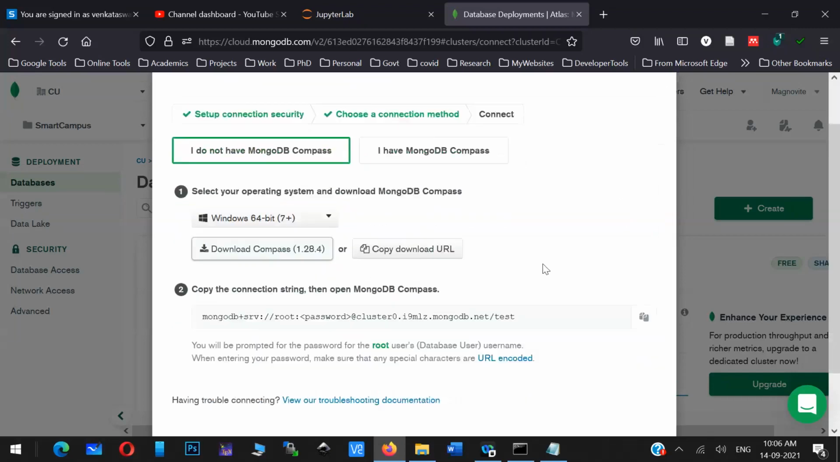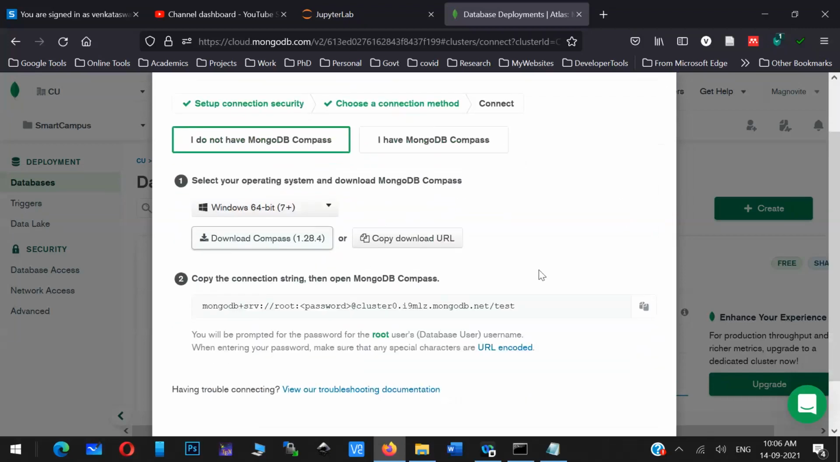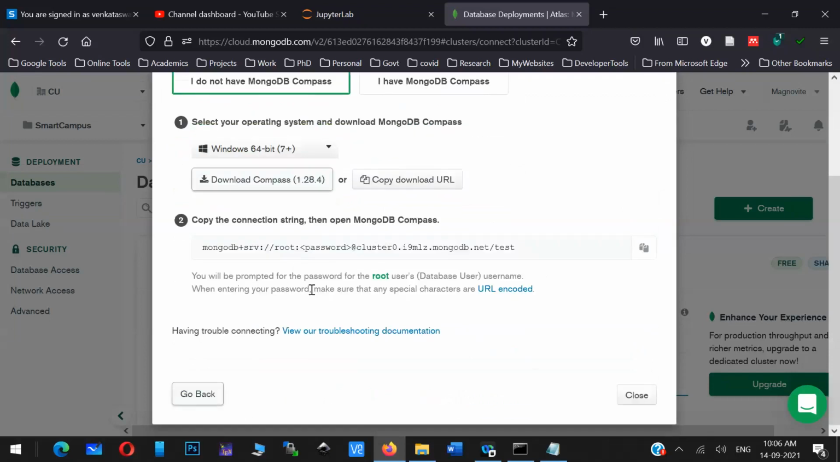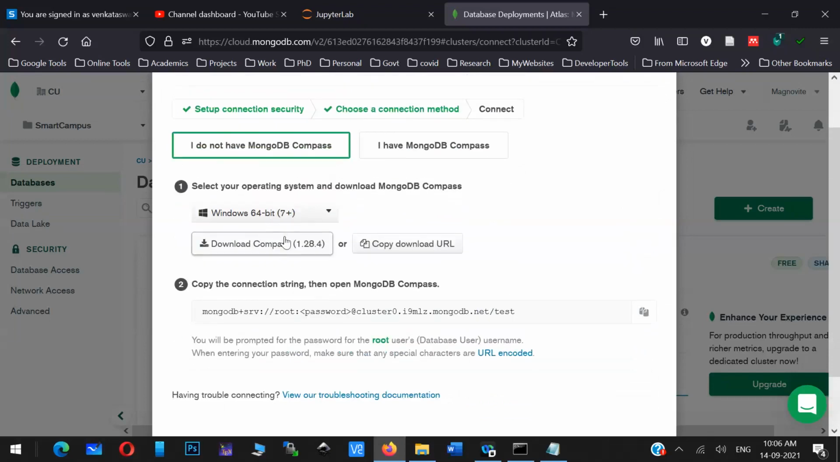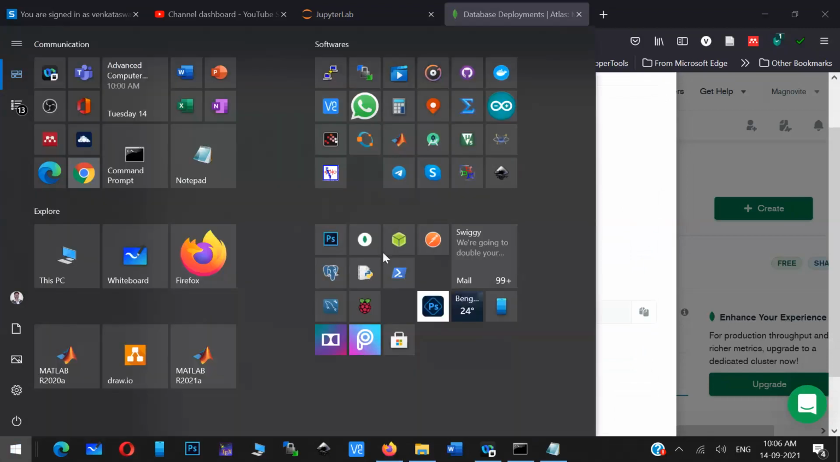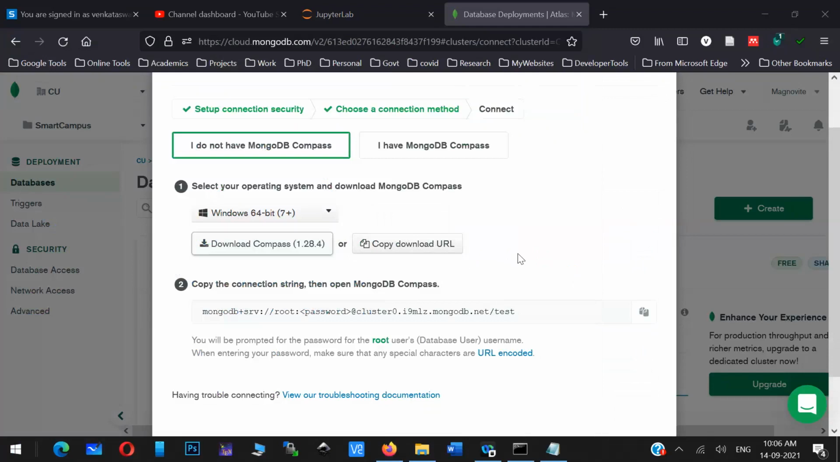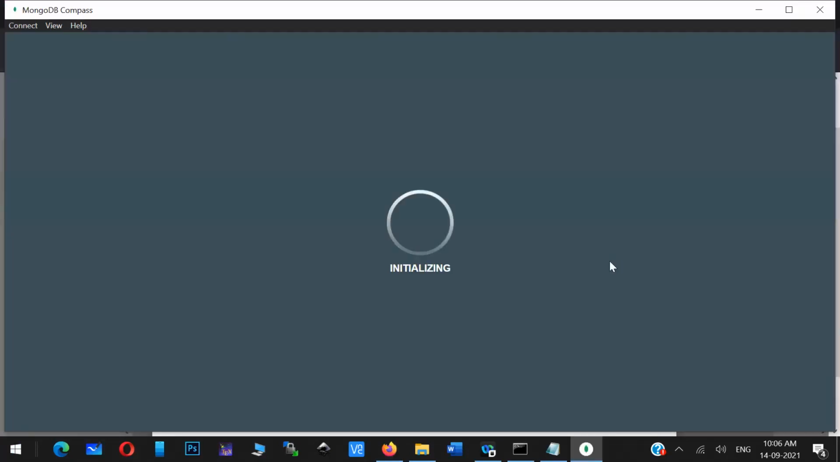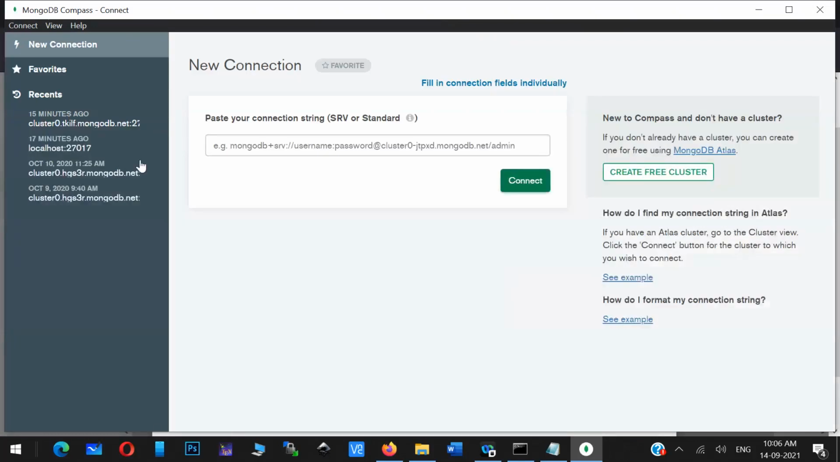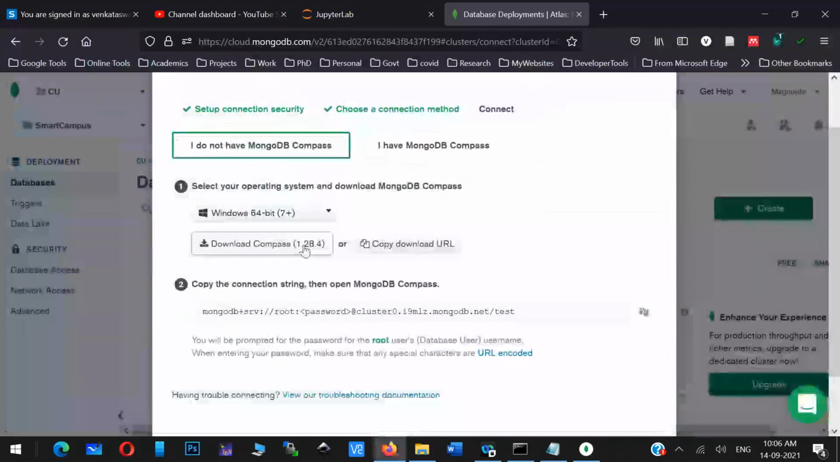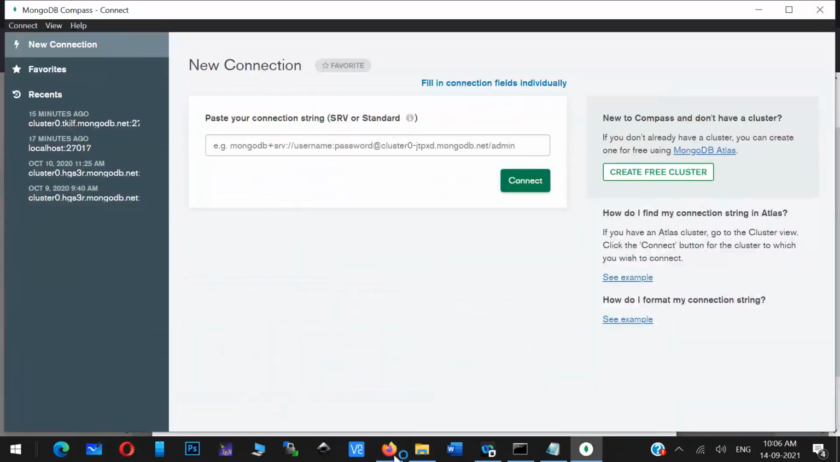When you click on connect using MongoDB Compass, you will see this. What is that? You have to download one client tool. When you download and install it, the client tool will look like this. So this is basically MongoDB Compass. Okay, this is similar to MySQL Workbench, exactly the same, but it's a NoSQL database. So this is how the front end looks.